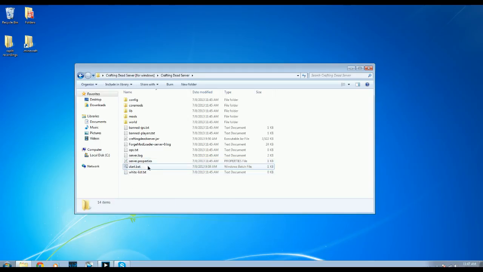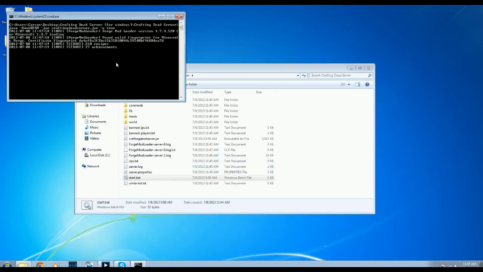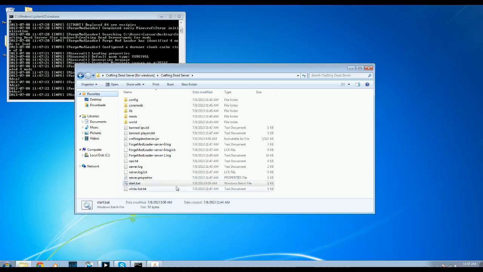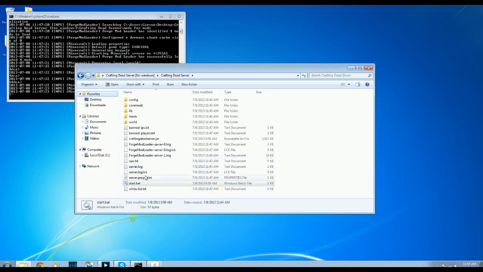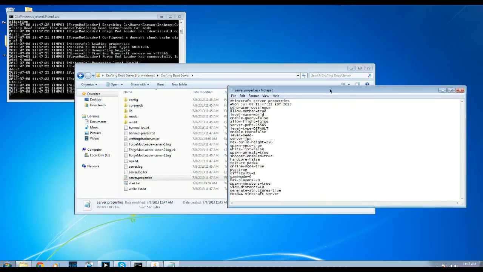And now when you double click it, it should work again. Load all the good files up and whatnot. You got your server properties right here. You can mess around in these.